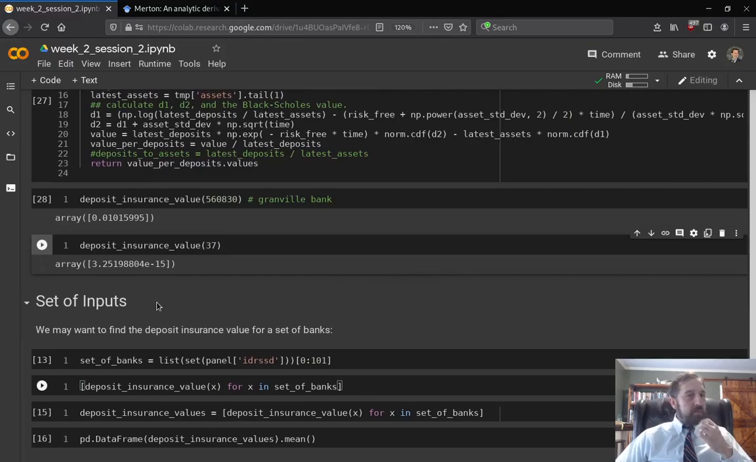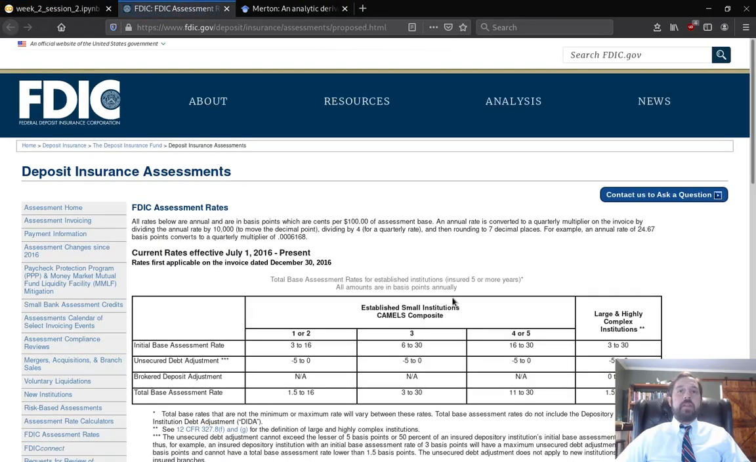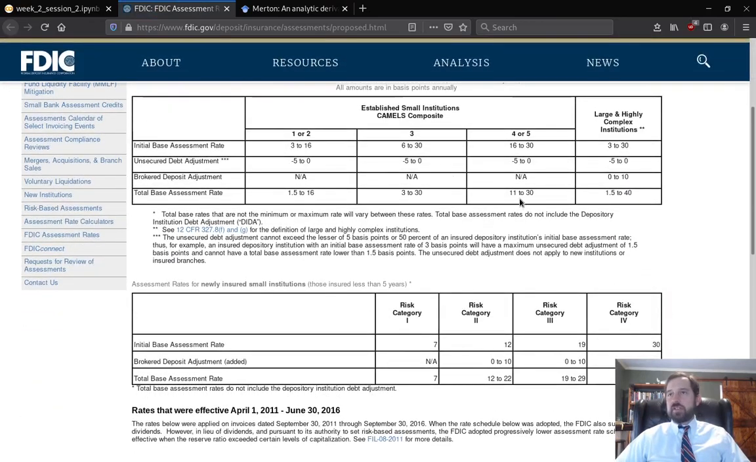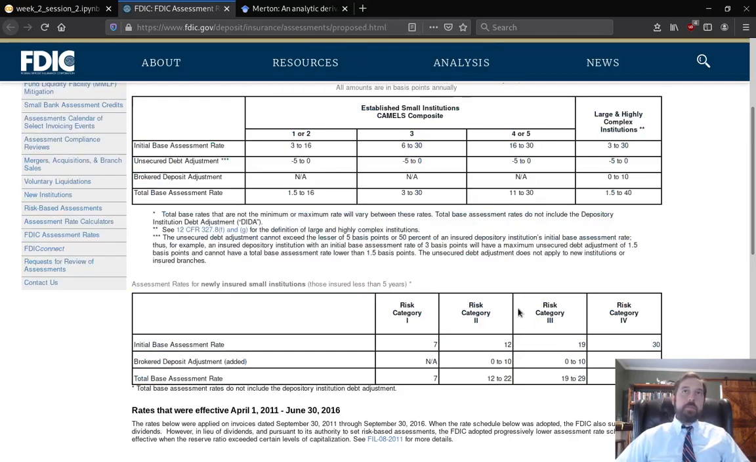I think I have a link to it here. These are the actual rates from the FDIC, and these are in basis points. So we're looking here, it's based on the CAMELS rating of anywhere from 1.5 to 30 basis points, so like 0.3%. So the highest here really is 0.4%, 40 basis points. Basis point being 1/100th of a percent.